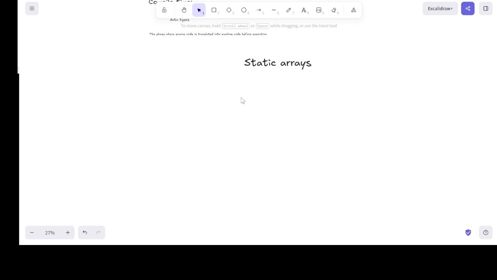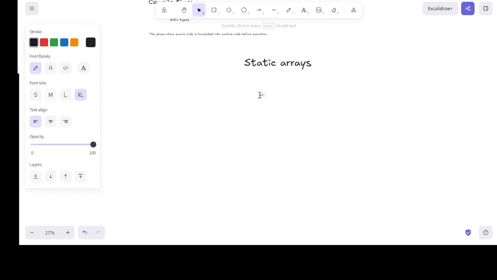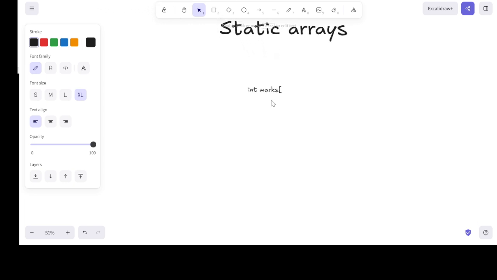A static array is an array whose size is fixed before the program starts executing. For example, I'll be initializing an array whose size is 5 and its name is marks. Here you can see this is the data type, this is the variable or array name, and this is the size. As I have written this in C language, it should contain a semicolon. This is the syntax.